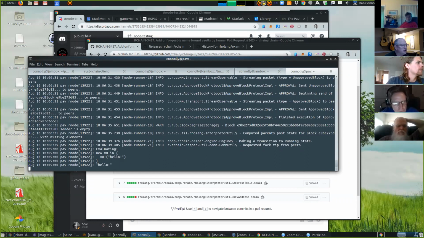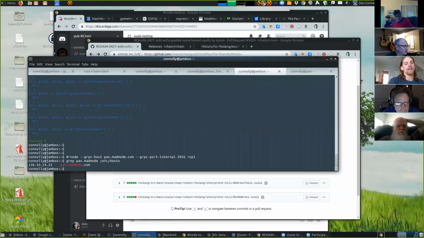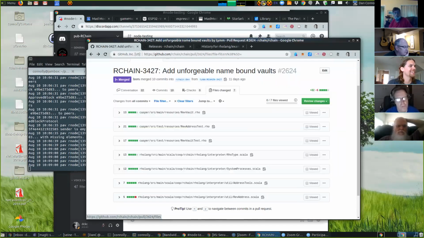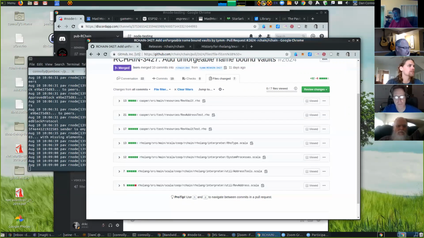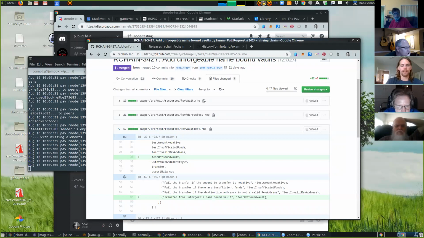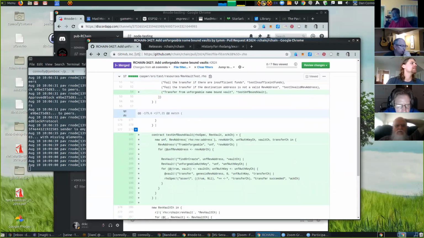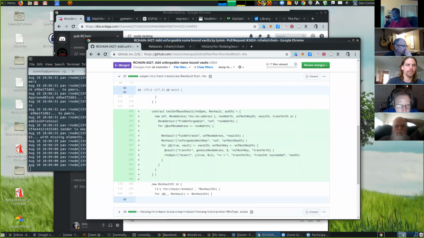You need to use the gRPC port internal. Oh, dang it. Yeah, that's right. 2042. Okay, Control C is not working. Try Control Z. Yep, that did it. Internal 2042 REPL. Okay, got the REPL. @nil. Oh, @nil is not a proper process, but nil is.